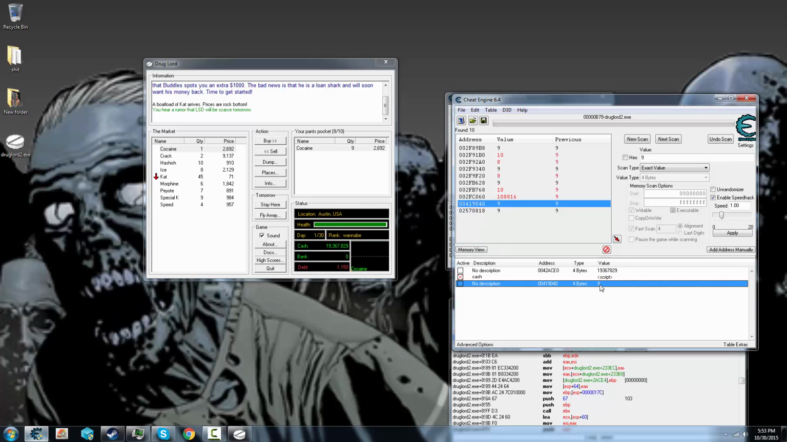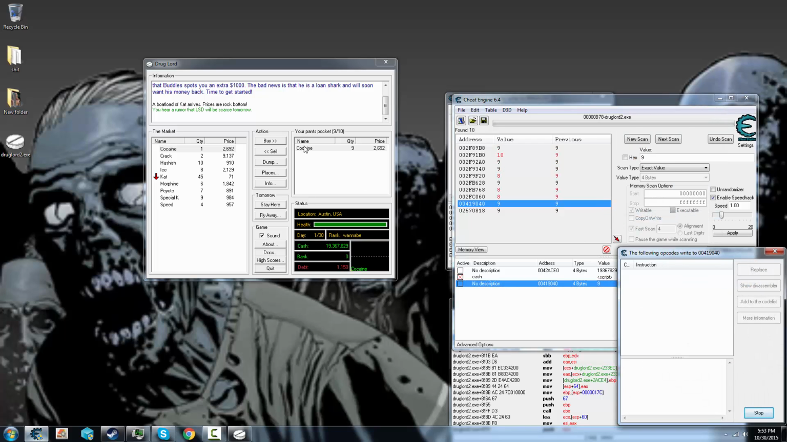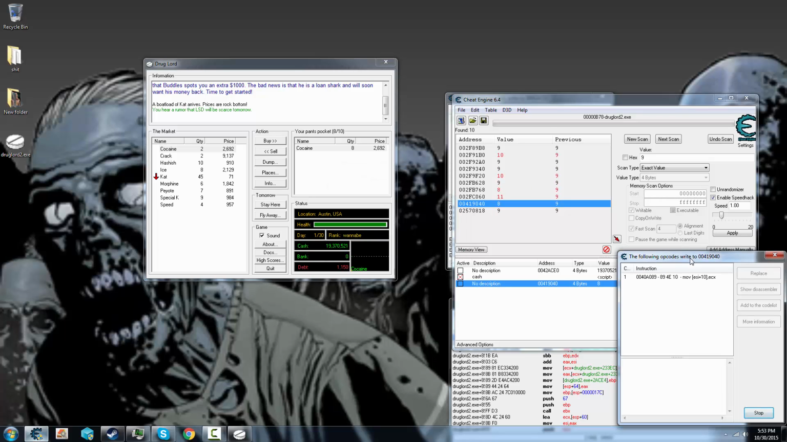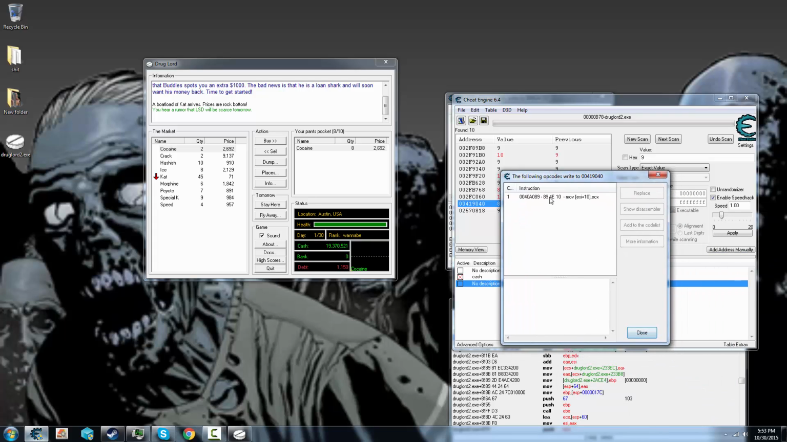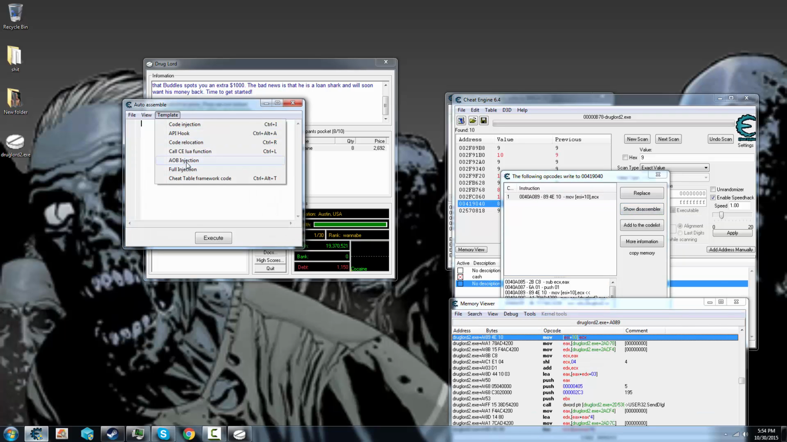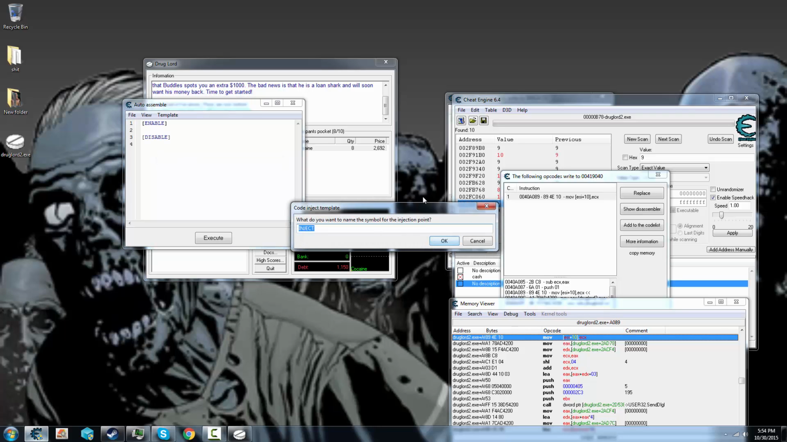What we want to do is the same procedure, find out what writes to it. And we're going to find what instruction changes, or what it does when we sell cocaine or any kind of drug. So there's our instruction, but let's go as far as to edit that and make it do what we want to do instead of what the game's originally supposed to be doing. So hitting show in disassembler, Control A for auto assemble, AOB injection. We'll call this drugs.